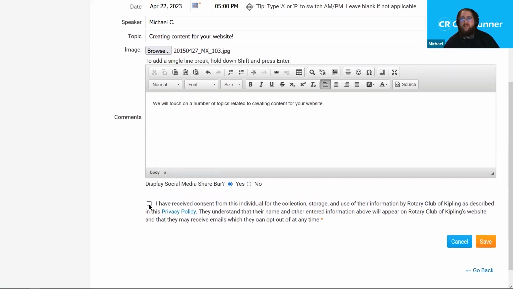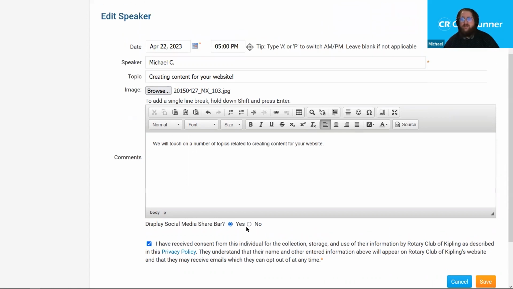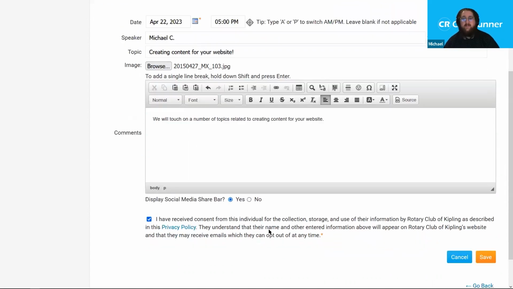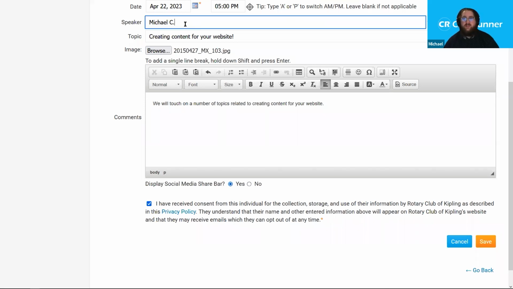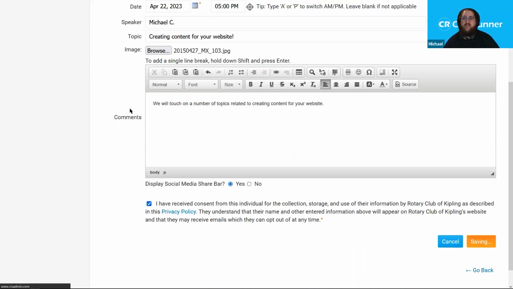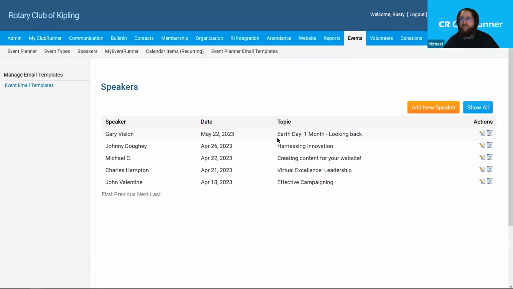And then at the bottom is a privacy consent option. This is required for you to check, and this is just so that you can indicate that you have in fact received consent from the individual whose information you're entering into ClubRunner, so that you can actually store it within ClubRunner. You do require consent from that individual. As long as you have received that consent, go ahead, check this box. And once that's done, we can click on the save button to enter in our new speaker.